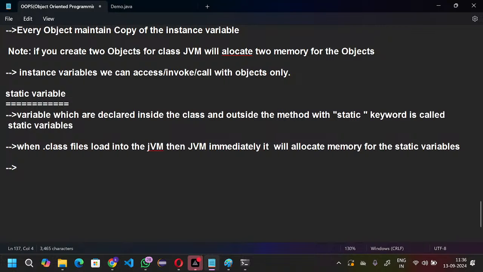Okay, the next point: all objects maintain the same copy of the static variables.